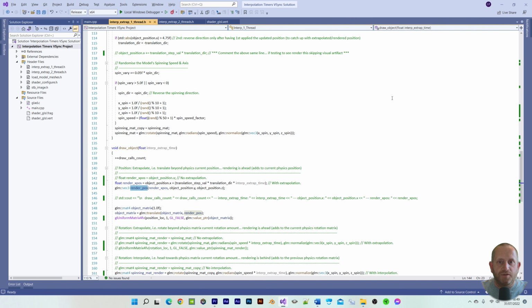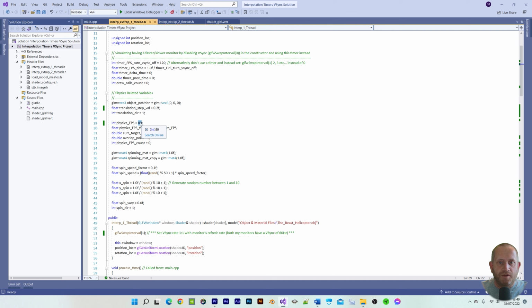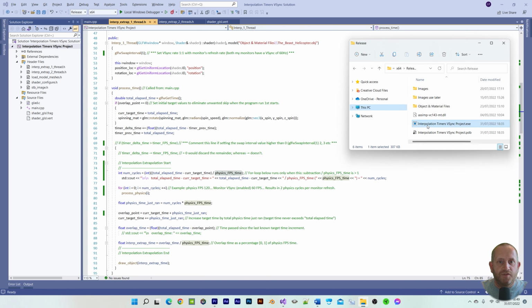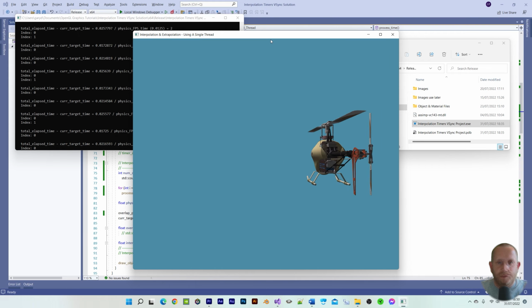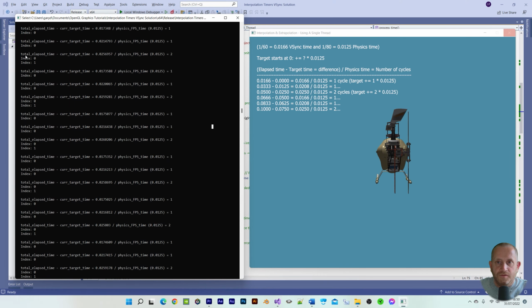When running the program using this 60Hz monitor, and with the physics rate now having been set to 80 frames per second, then 1 in every 3 times that this subtraction is greater than or equal to the physics frames per second time, the physics routine is called twice. As you can see in the console window, every third execution of the if statement results in 2 physics cycles.